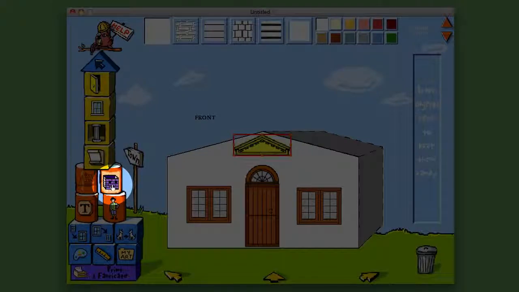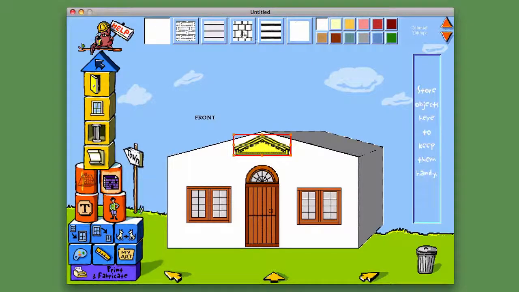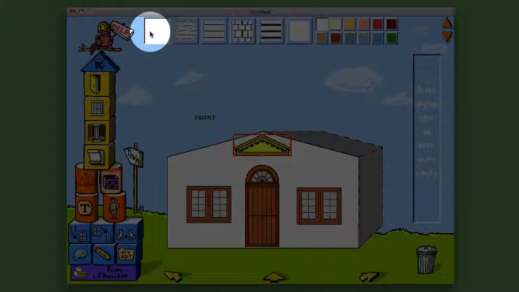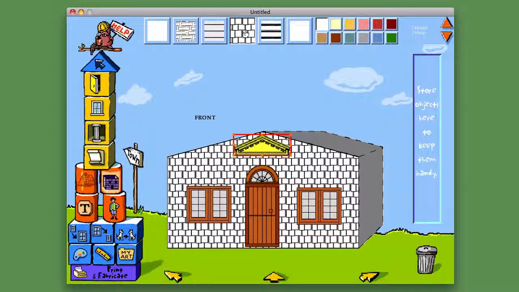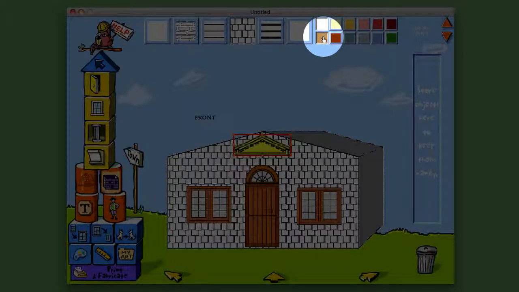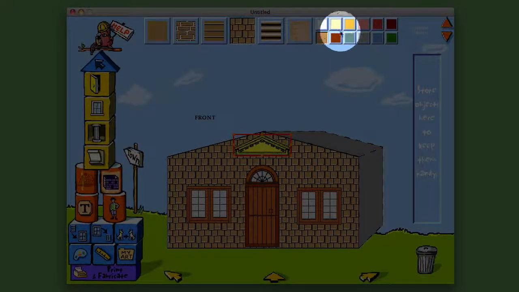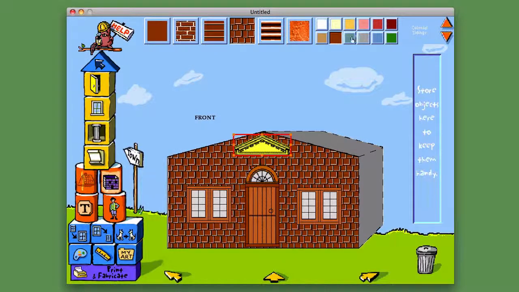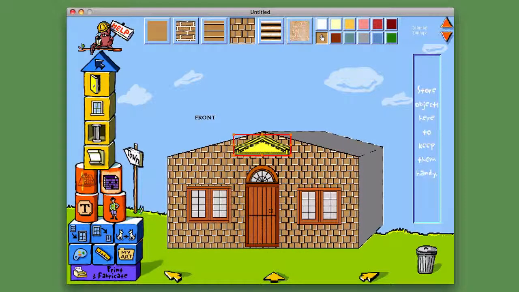The other tools that you'll want to use are the roofing tool and the siding tool. I'm going to click on siding. And up here I have a number of different choices for siding. So I can select maybe a shingle siding right here. If I wanted to make it brown, I could click on the color palette, or red, or blue, but I kind of like brown.